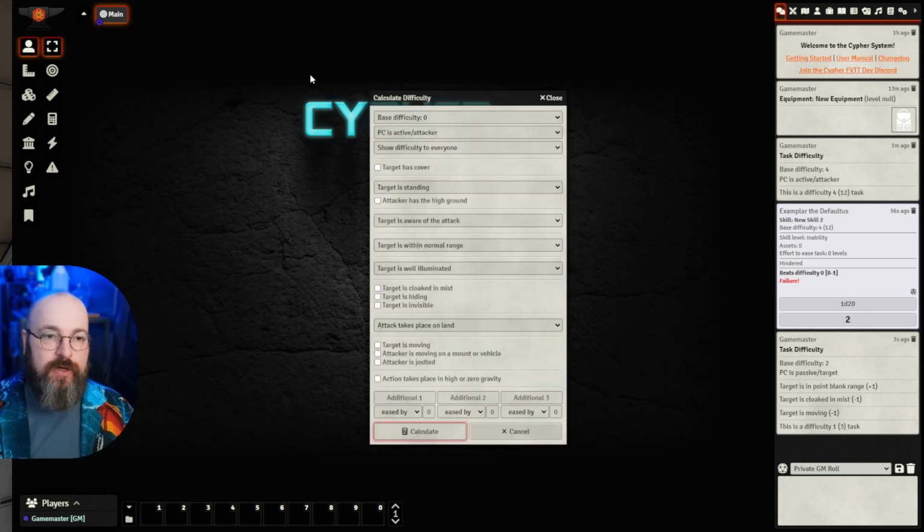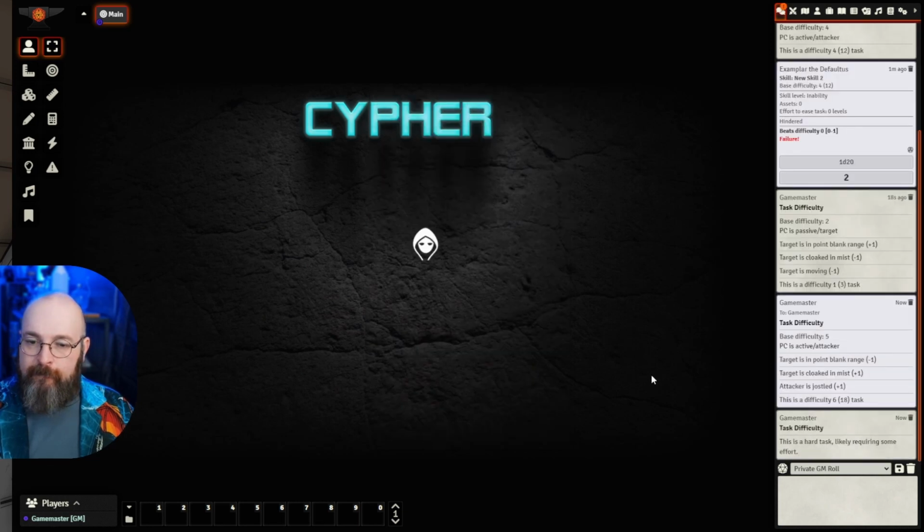So this is great if you're not sure what you want the difficulty to be, and it will display it appropriately. You can set whether it shows the difficulty to everybody. You can even do whisper difficulty to GM, but show vague difficulty to players, which is really cool. So say let's do a 5, target a couple of random things, calculate, and we get a whispered thing showing it's a difficulty 6, but the player gets: this is a hard task, likely requiring some effort.